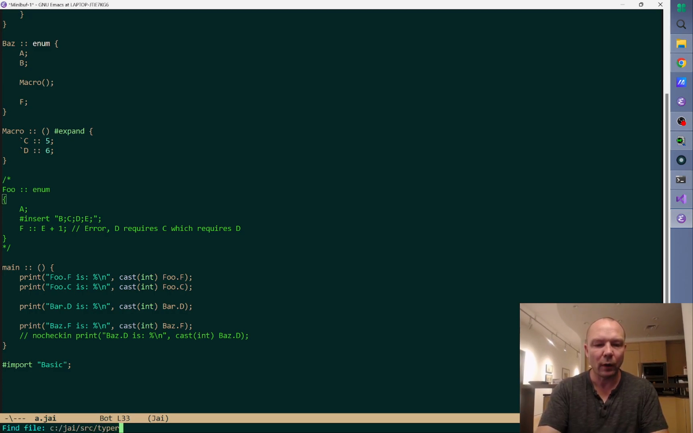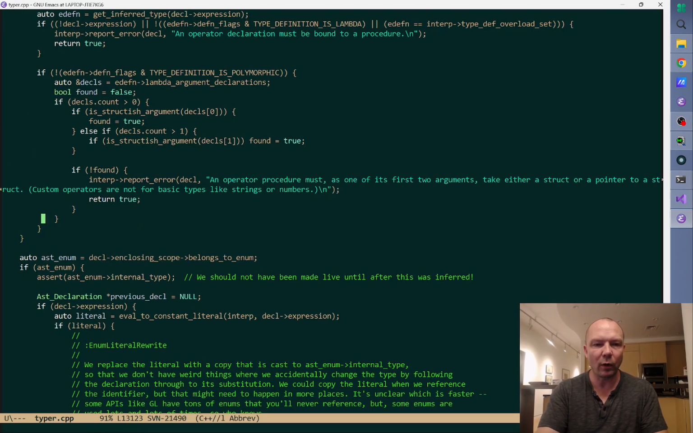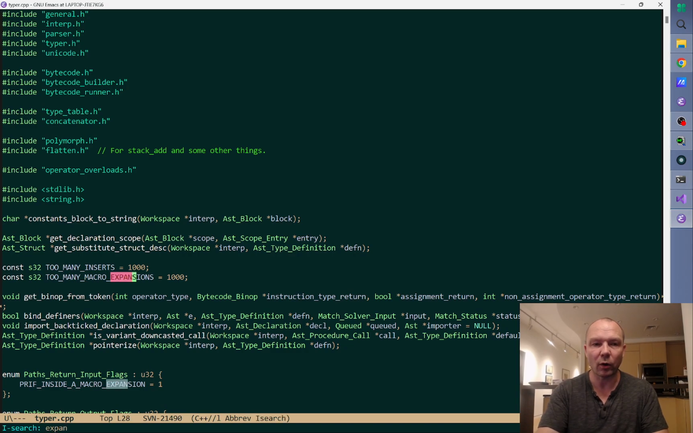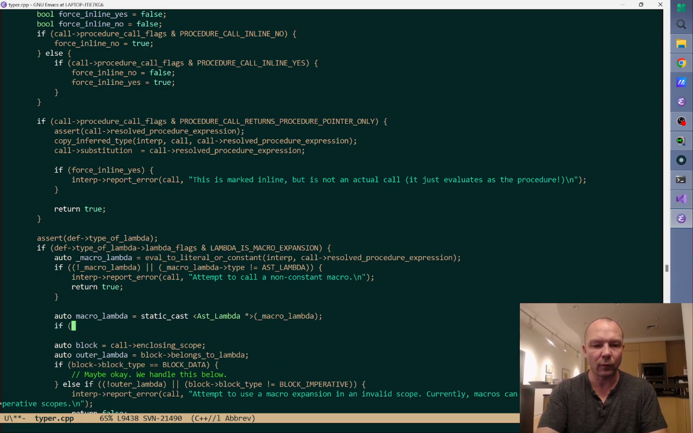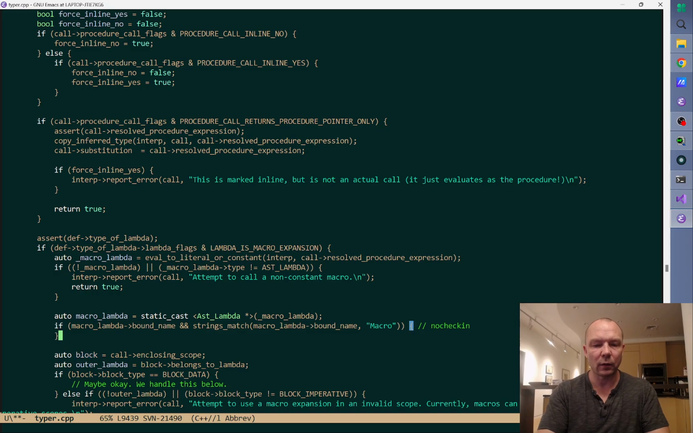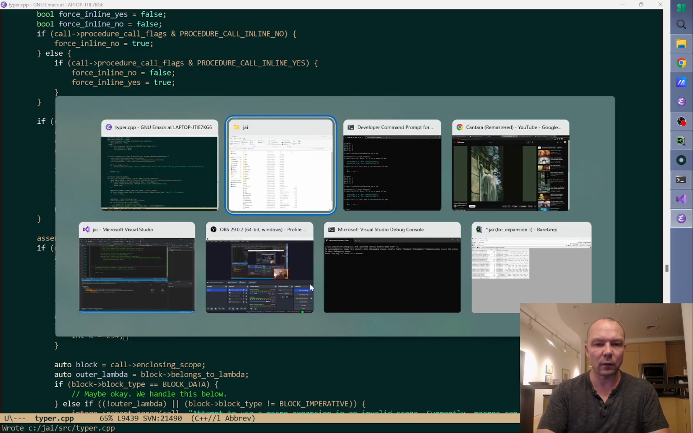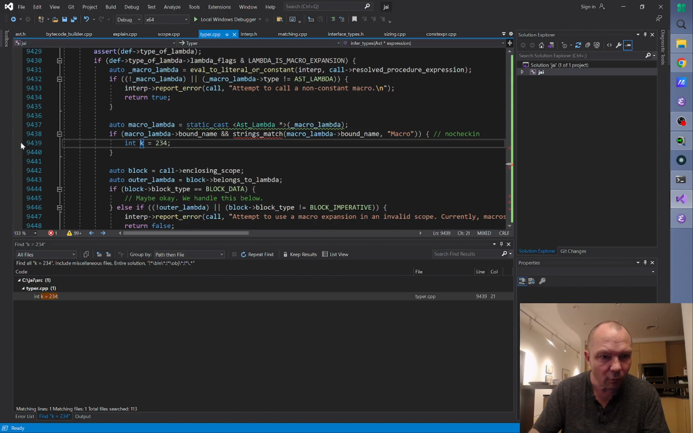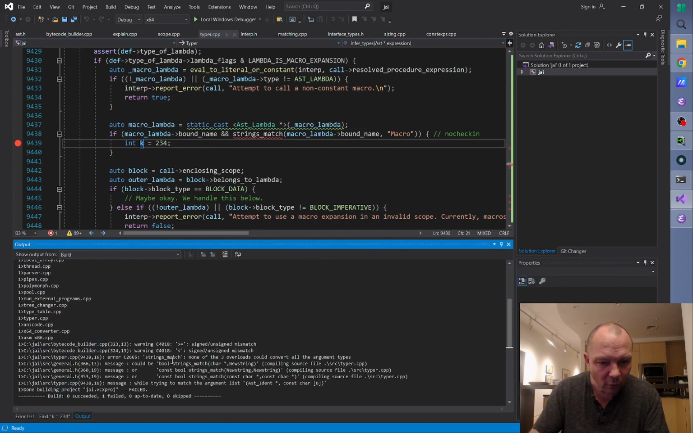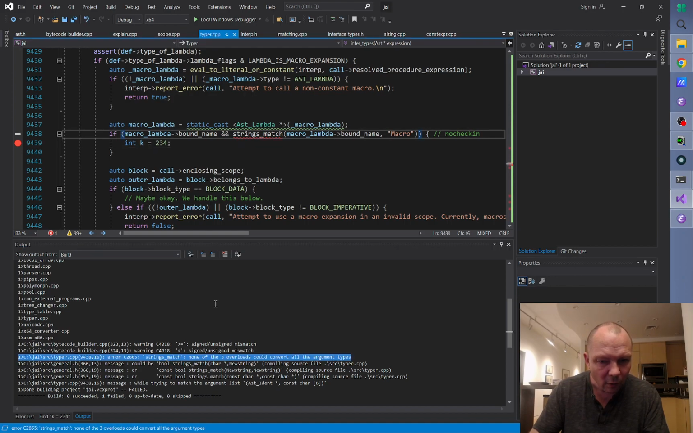We're going to go, I want to set a breakpoint to see what happens and see if I can tell what's wrong. Expansion block. All right, so if macro lambda bound name and strings match, macro lambda bound name macro, right there, we just do that to give us a line with a breakpoint. Oh, it didn't compile for some reason. Our frother's making noises. Strings match.